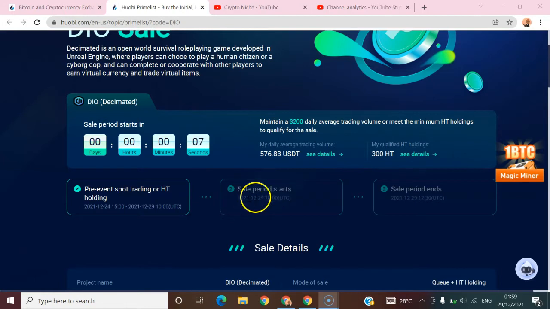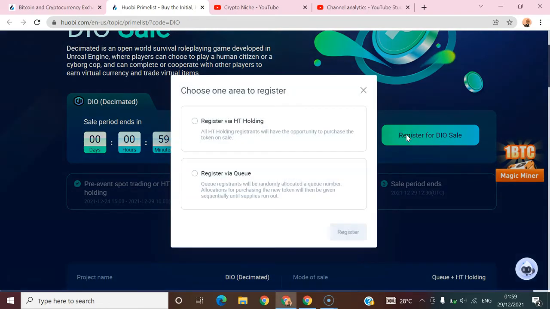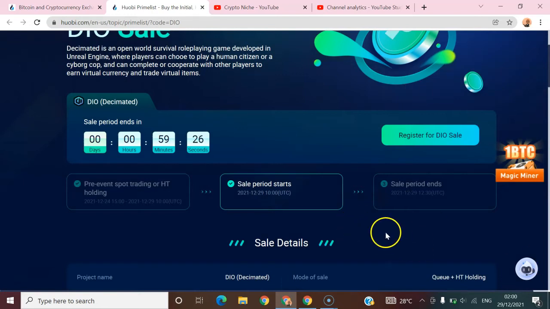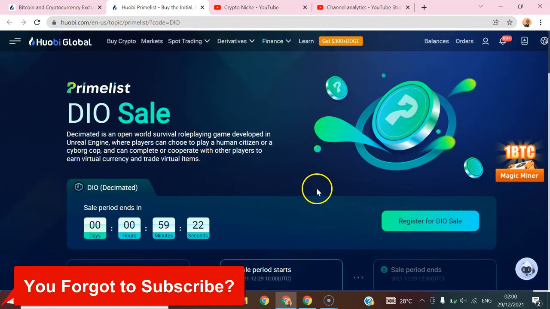I have met all the criteria, like the amount of volume I need to do. Register for the IEO. I'm going to register via this HT holding, because I have a reasonable amount. I'm able to register for it via mobile phone. It didn't work on PC. I don't know what is happening with the PC.